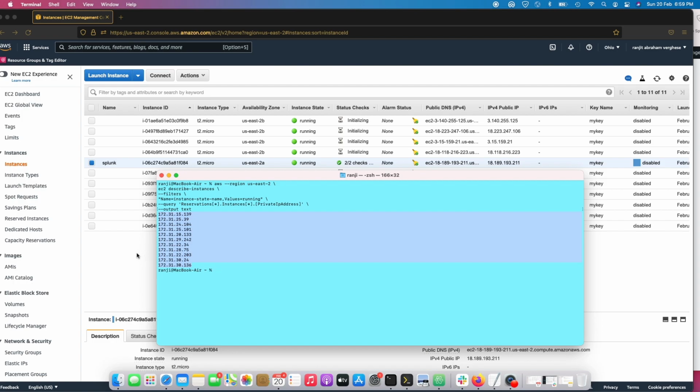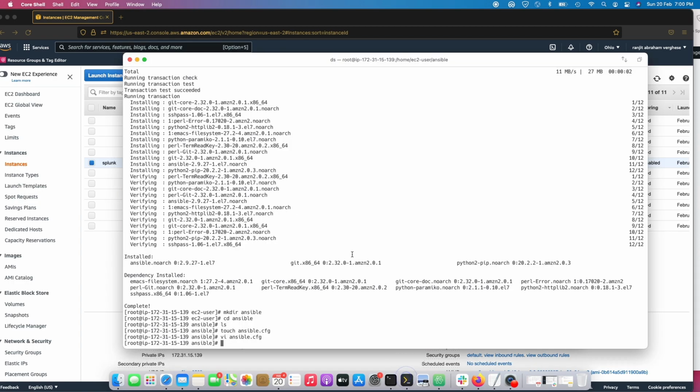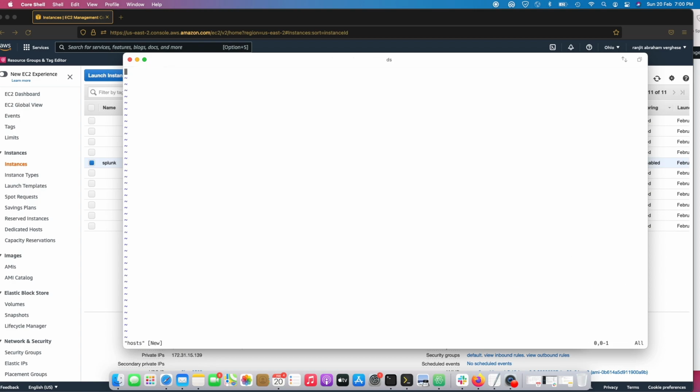Now I know out of these 11 IP addresses, one is my deployment server, right? That is 172.31.15.139, so that is my deployment server. These are the other private IP addresses that I have to configure, right? So coming back to this server, now we have to create a file called host, right? Inside this host file, you can create a few settings like this.